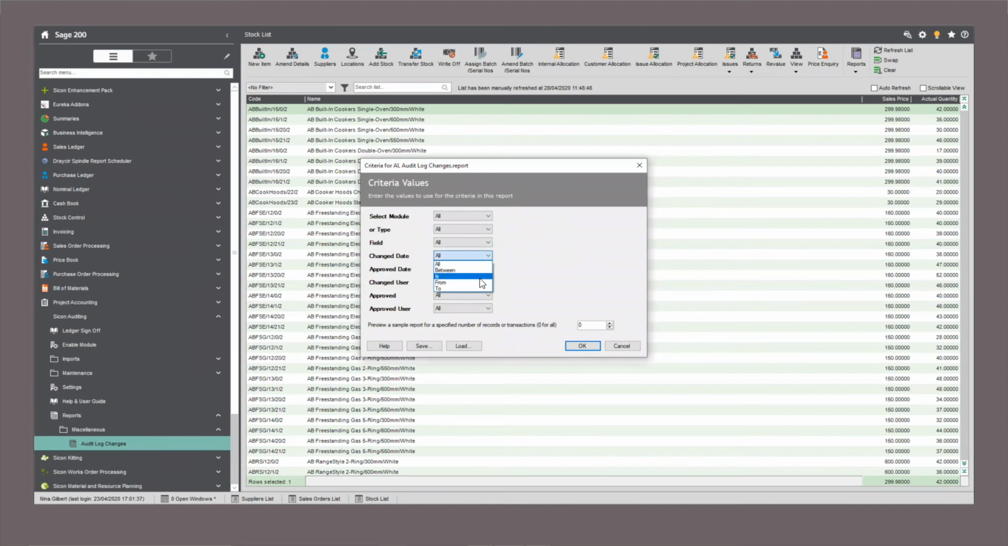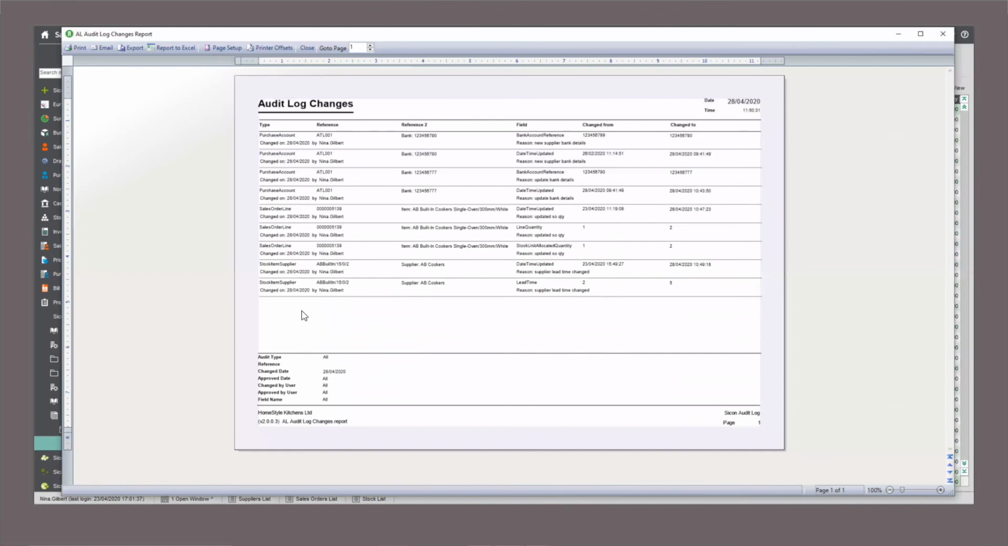I'm going to take a look at all the changes made in this system on today's date, regardless of the module and regardless of the user. With a few simple clicks and a very simple format, I can see today all of the changes that have been made to existing records. I can see the reason why those changes were made, and I can see both the old and the new value.